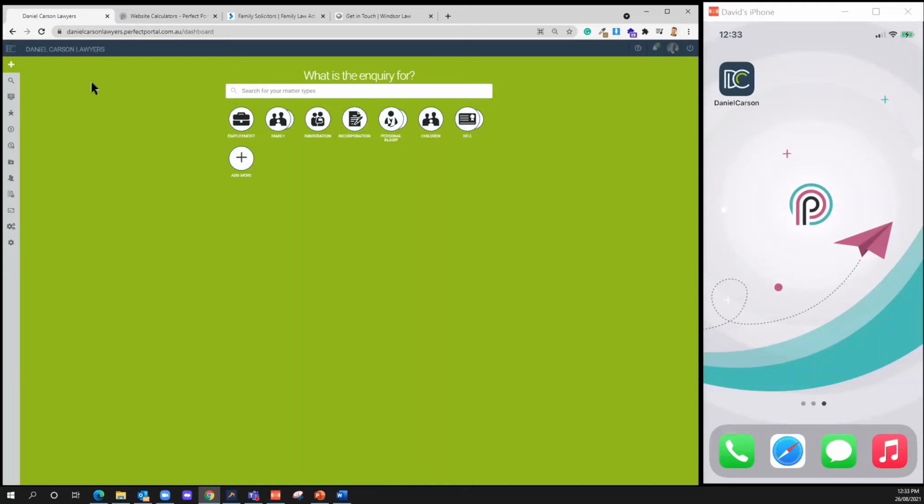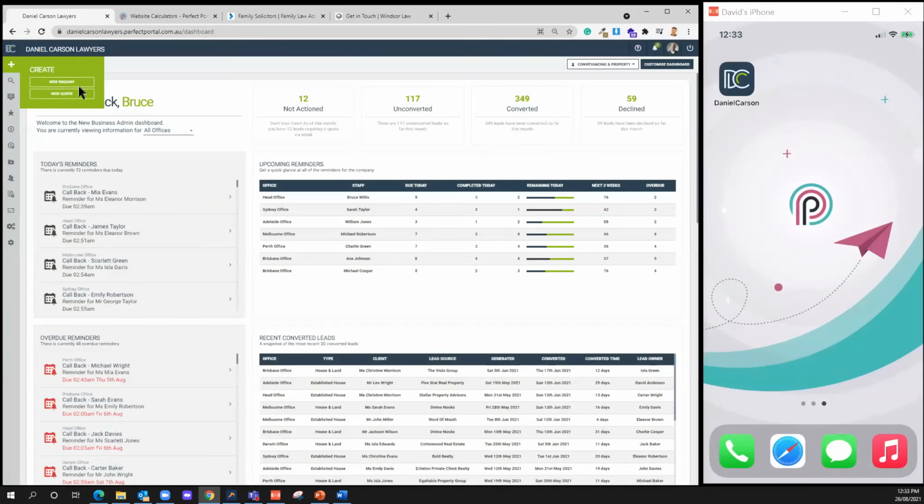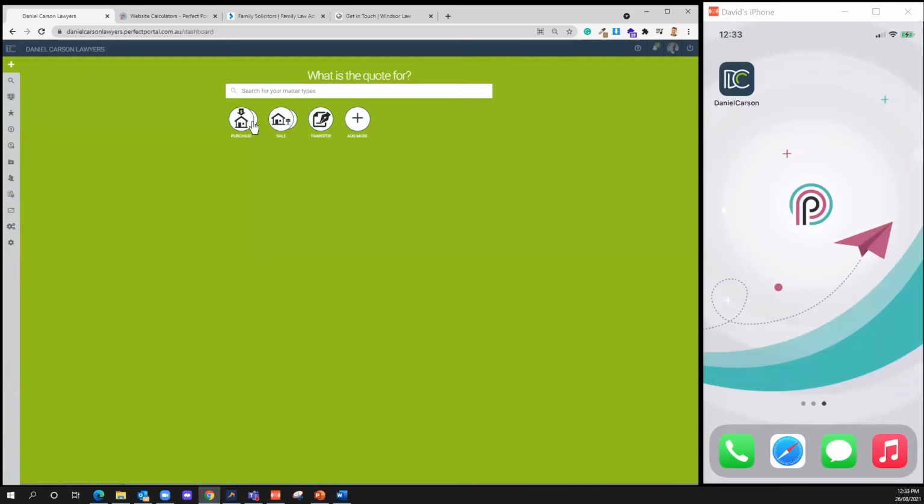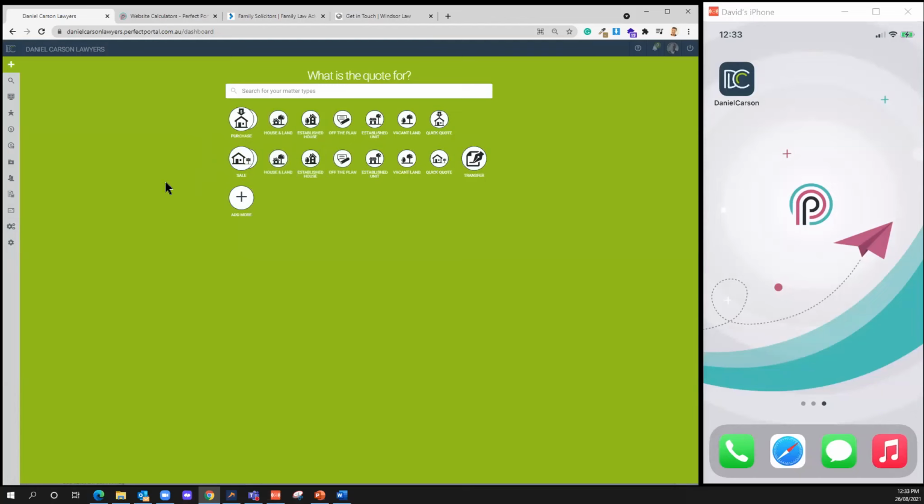And obviously the benefit of having these other areas of law on your Perfect Portal account is that we can feed them onto your intake forms on your website as well. But for today's example, I'm going to go through the conveyancing side. So I'm going to go ahead and hit new quote. From here, you'll be able to select the relevant matter type. So I've got my purchase, I've got my sale. I'm going to do a house and land purchase for today.